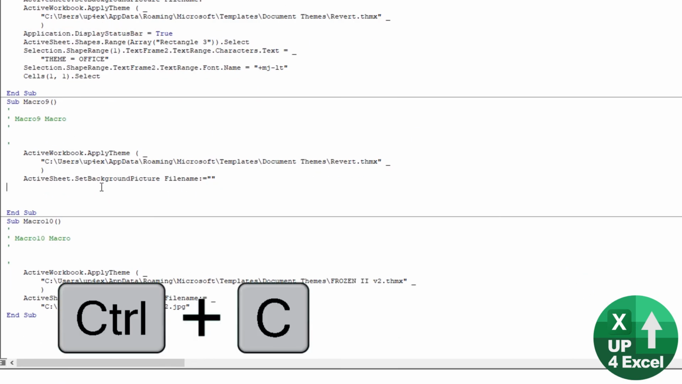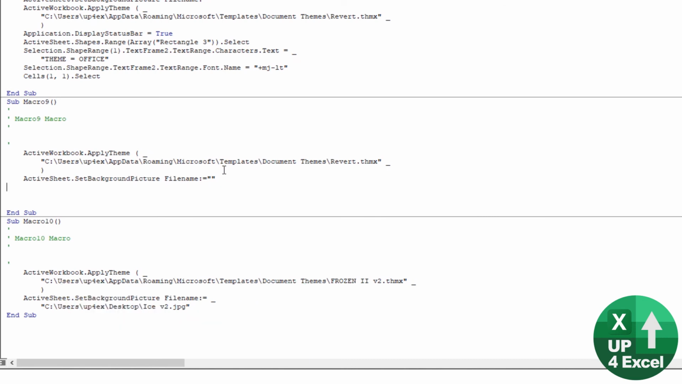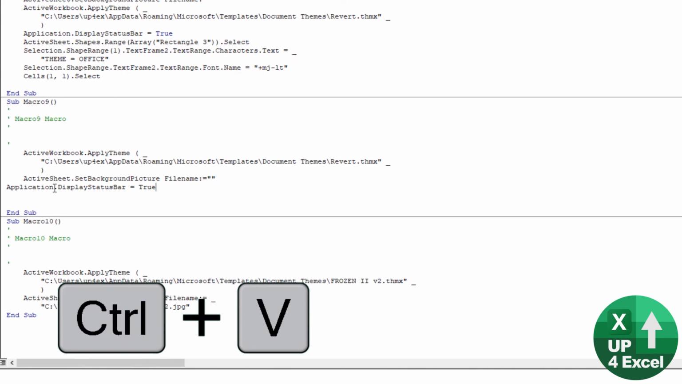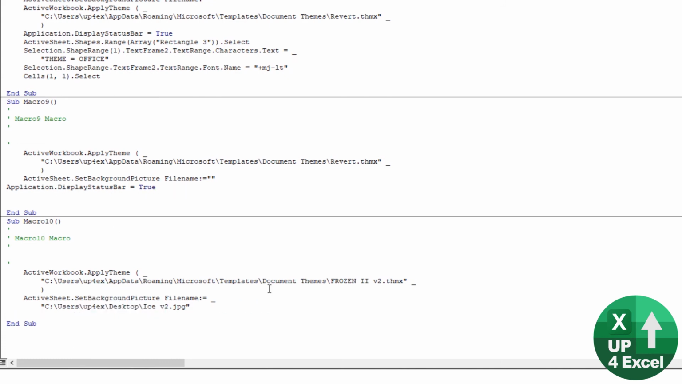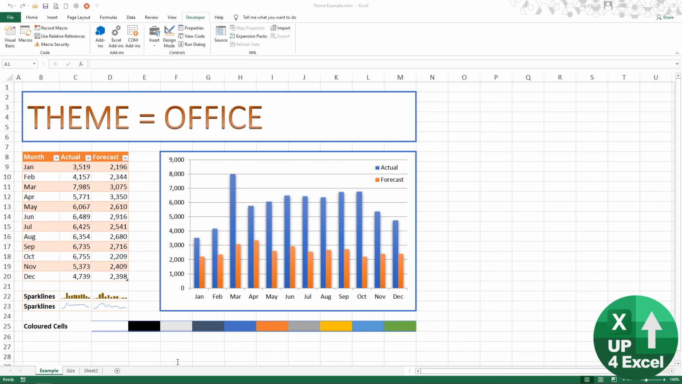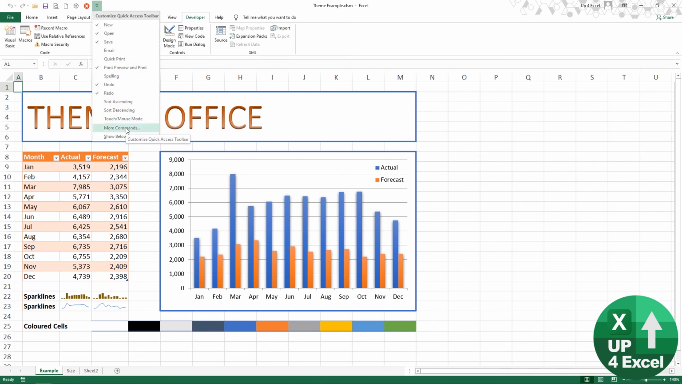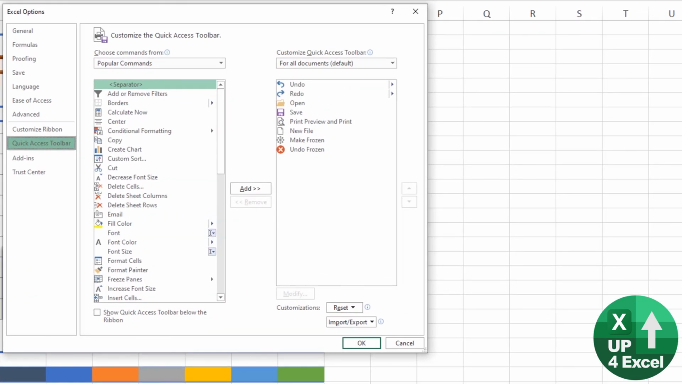So if we take this code, this is where we're going to apply the theme and revert the theme. We're going to put that as we want to display the status bar. Here we're going to undisplay it, false. Right, so now I can show you how you link the buttons. If I click on here and do more commands, for a start I'm going to remove these two here, because those are the two I put on earlier, and show you how you put on the new ones.